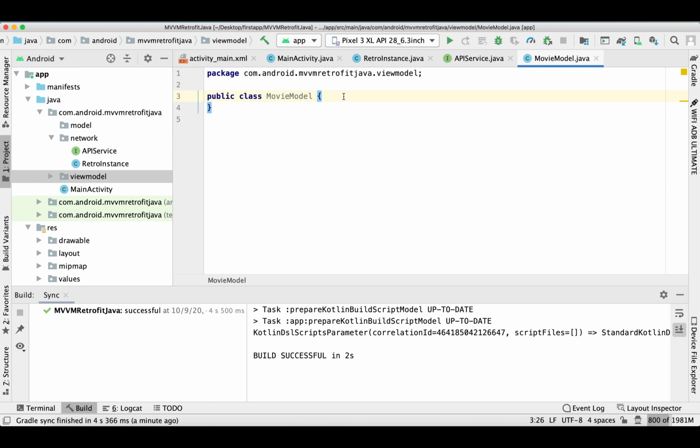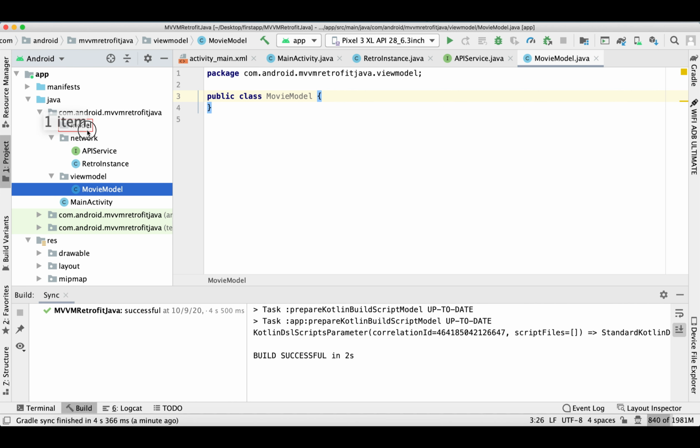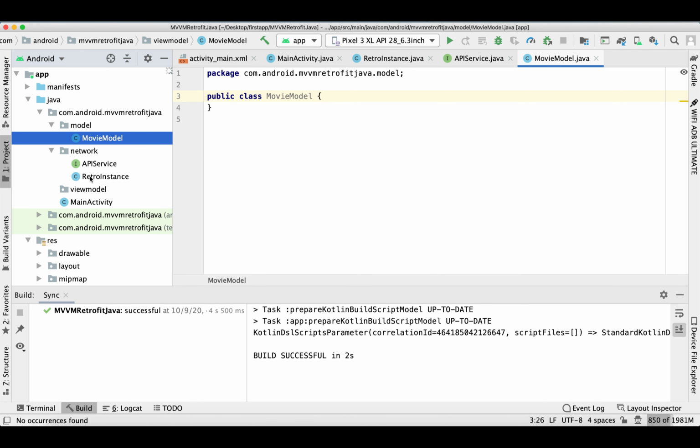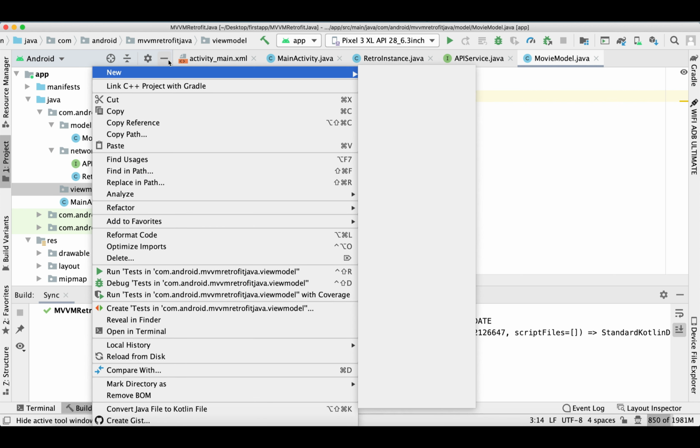And why I'm keeping the name as movie is because we are going to make an API call which will download some images and the names of the movies. I already found an API, I'll show you. So let me create a few more classes.